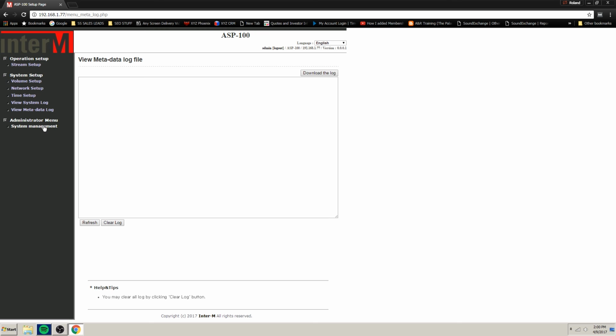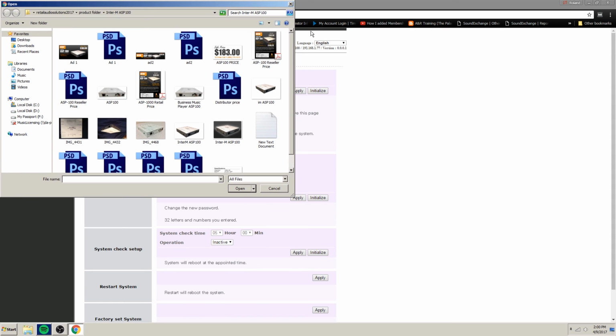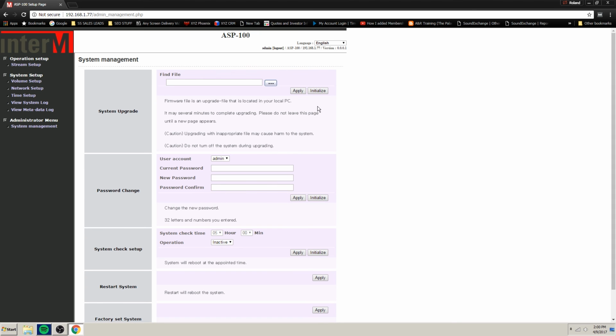Okay, so now we discussed that. Let's get into the system management. All right, system management. Now this is pretty cool. So system management is, if we have a firmware update, really simple. You would hit browse, add the file for the firmware update, and then hit apply. Firmware updates would come either from us or Inter-M or whoever it may be. If we send you the executable to put in there, you hit apply, initialize, it upgrades the firmware. You can do this on network, and obviously if you have the box on a static IP, you can remote into the box and do a firmware update.